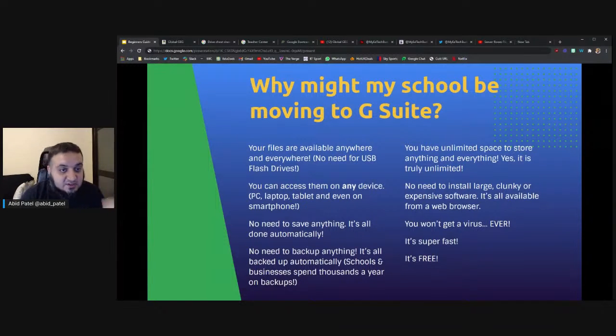Gone are the days where you had to carry things over on your USB flash drives, for example. You had to copy it onto the USB flash drive, take it home, download it, work on it, put it back onto the flash drive, and make sure you don't forget to take the flash drive to work or take it home again. I'll get onto the security aspect of that in a bit, but all of those worries have suddenly gone with G Suite and cloud computing, because you don't need to download or carry anything with you.